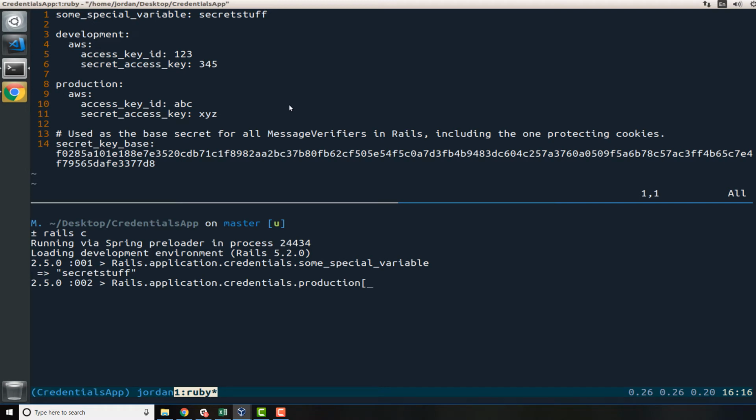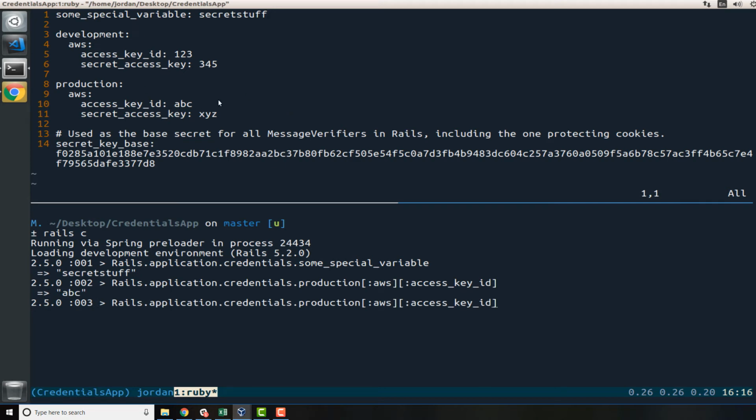So here I can say production, colon, because I'm passing this in as a symbol, AWS, end the brackets, start a new set of brackets, and then say access key ID, and run that. And now you can see if I run that, it returns ABC, just like we have right here. Now, if I run this again, but now I want the development one, you can see it returns 1, 2, 3. So that's how you can access a nested set of values.